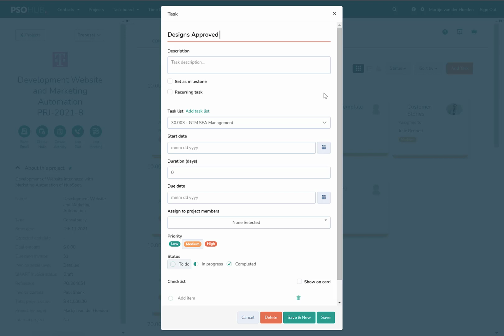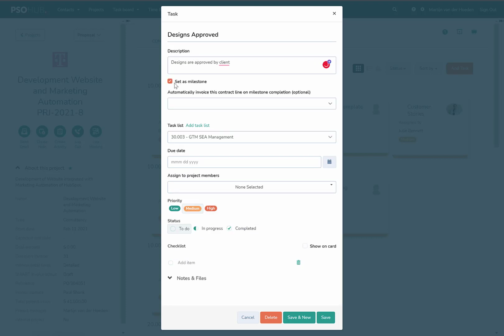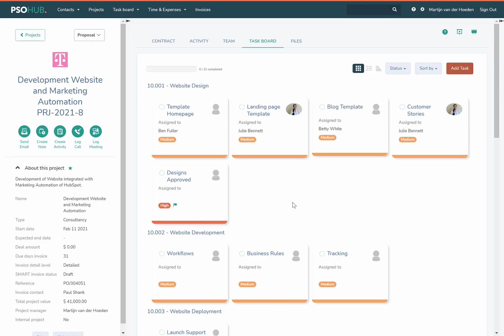task. It's called Designs Approved. This additional task is a specific task. It's a milestone task. So we will set this Designs Approved as a milestone. So we check the box, set as milestone. And we want to invoice this, we want to relate this task to web design. So whenever we approve this task, it will automatically invoice the web designs here.